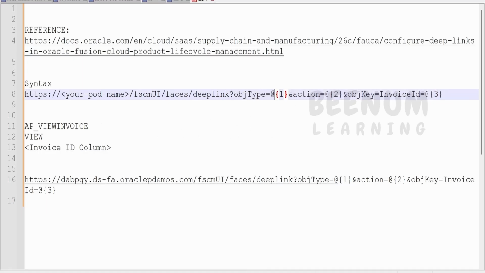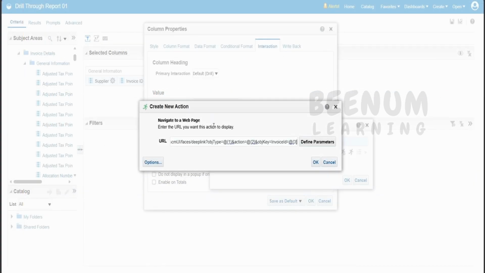So the first parameter, that is @1, that is object type. In our case the object is AP view invoice. Next action is we are going only for view access. We are only allowing the view access on the payable invoice which we are opening, so we are hard coding it to view. Then followed by that the invoice ID, we will be passing the invoice ID from our report. So this is the URL, copy paste.